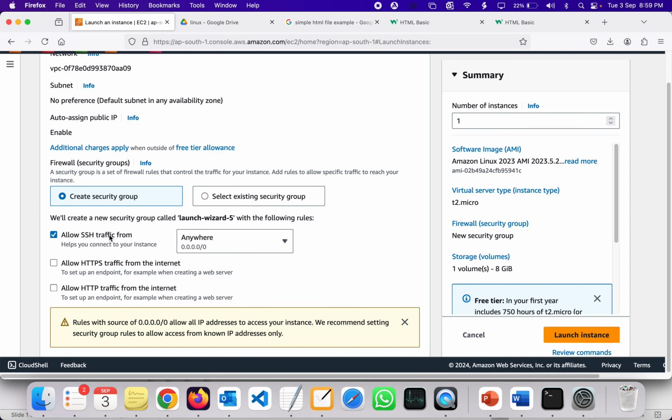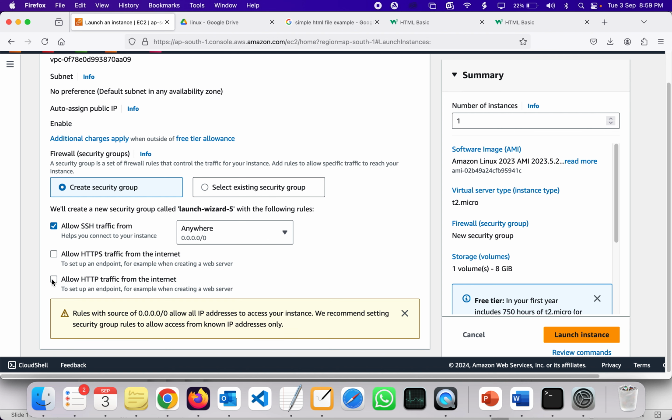As you follow down, there'll be an option called HTTP traffic. So what is HTTP traffic from the internet? This is the security group. We are going to cover the security group in later classes maybe. So what is HTTP traffic?